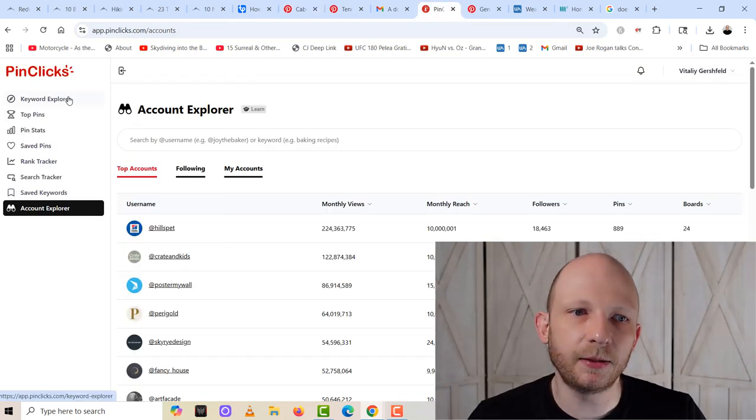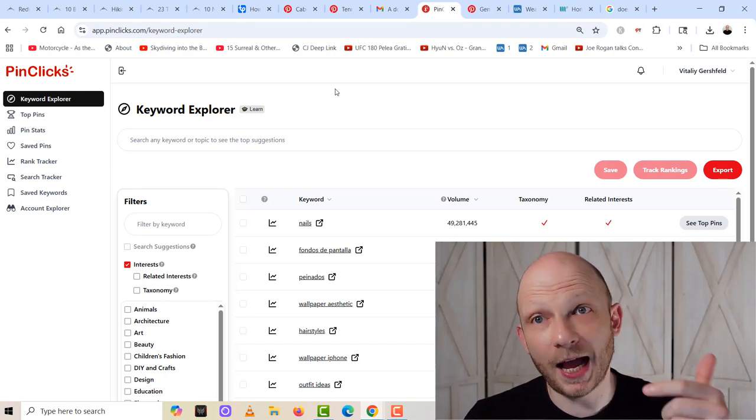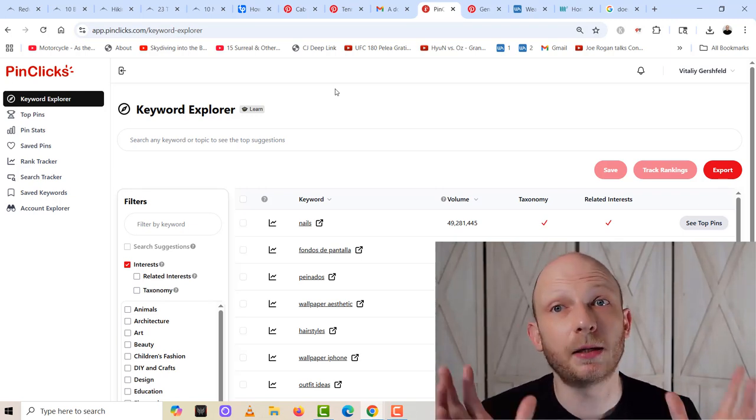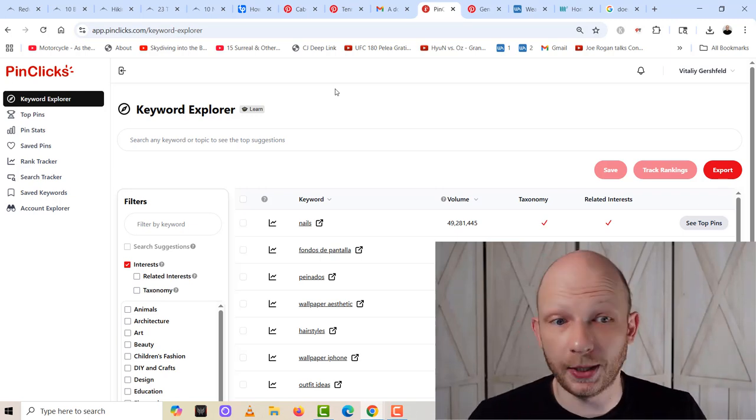So the way that I personally do it and the way that I recommend if you're serious about Pinterest is to use a tool called Pinclicks. Now, Pinclicks is basically a keyword research tool mainly for Pinterest. But on top of that, they do also have an account scanner, which will pick up if any one of your pins are labeled as AI modified, and they'll send you a notification. So that's what happened here.